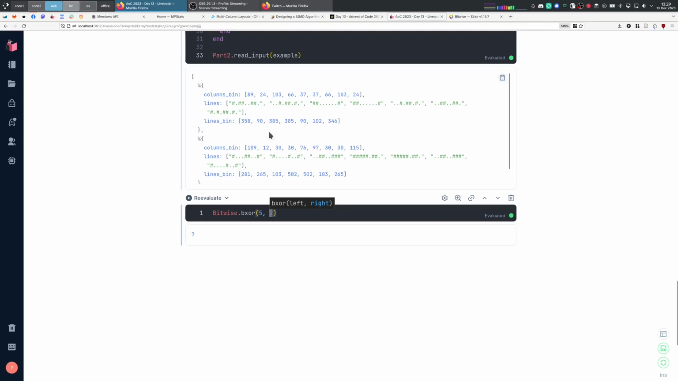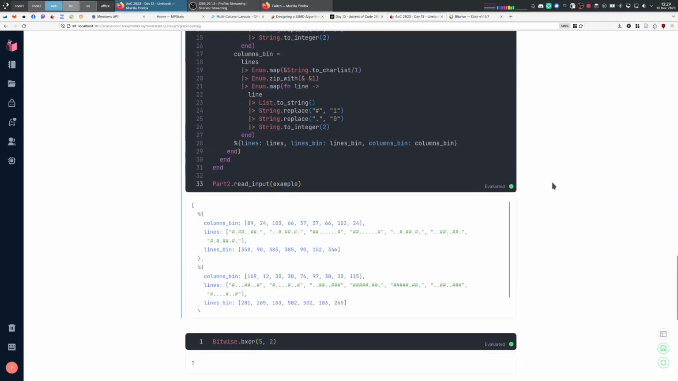So we have to take our columns, and then the same for our lines, take each number, and for each number, flip each bit. But when we flip a bit, we have to make sure we flip the corresponding bit in the other one. So if we flip a bit in the first column here, then we will have to flip a bit in every one of these as well.